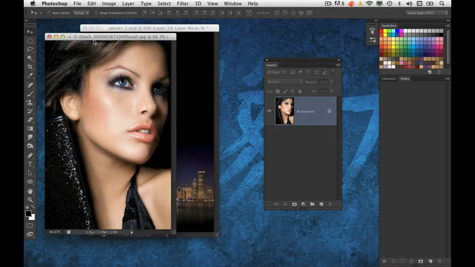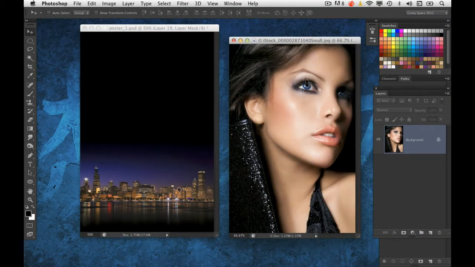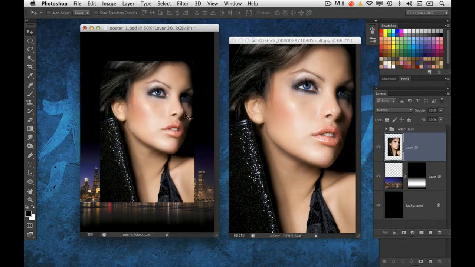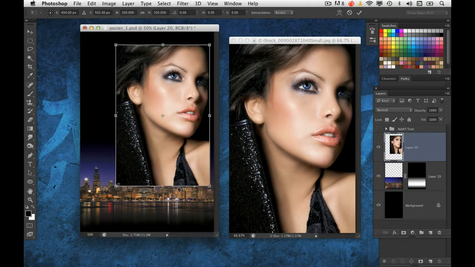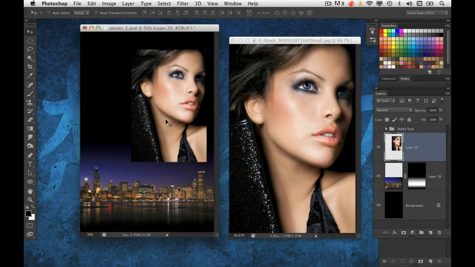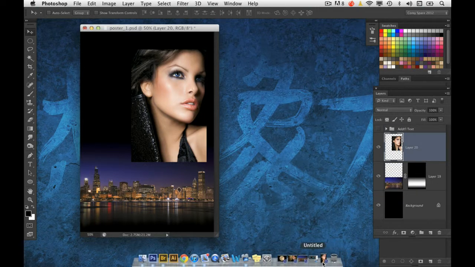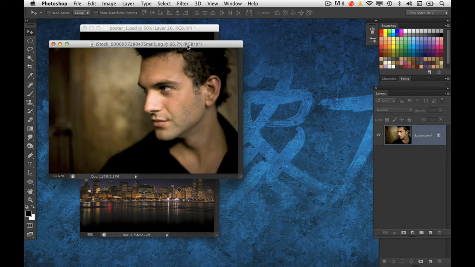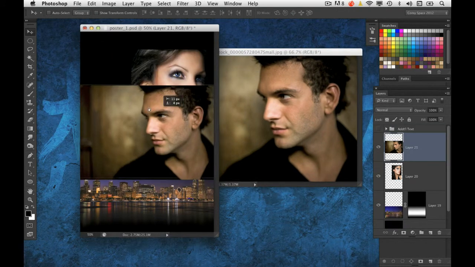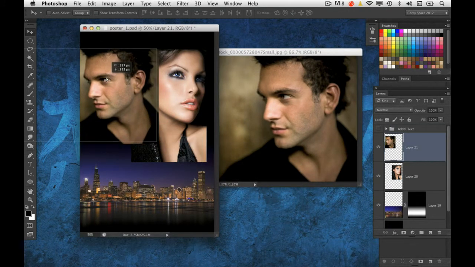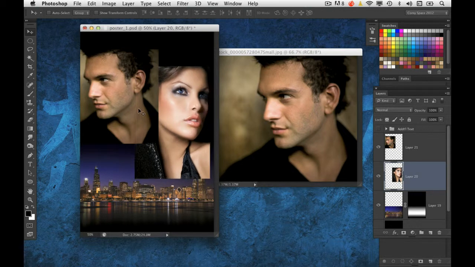So now let's go ahead and grab our subject images. I'm going to take this shot of this woman here, drag and drop it over and position it roughly where I want it to be. I don't need to be exact in the positioning because I'm going to double check that later on. Let's go ahead and grab the other subject we're going to use for this poster and position him right over here. Position her a little bit further down.